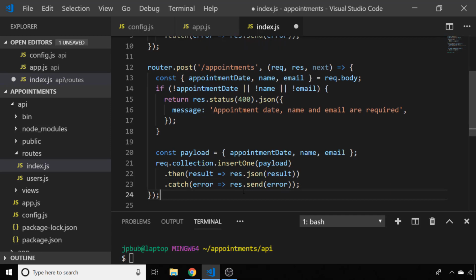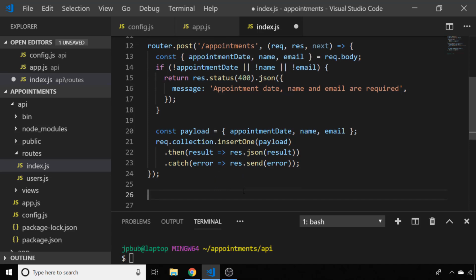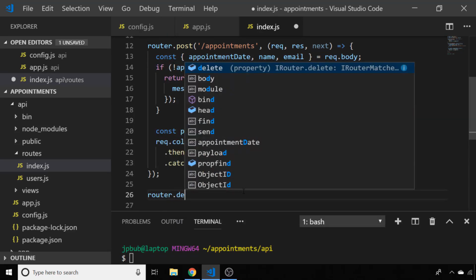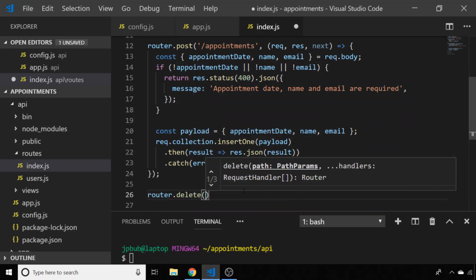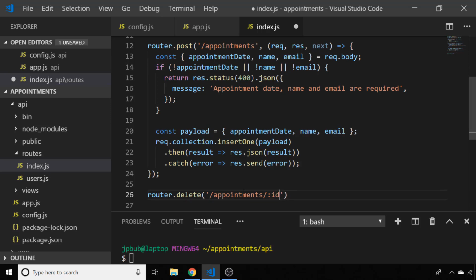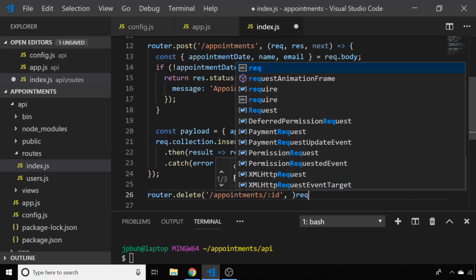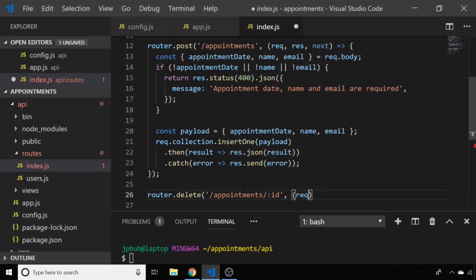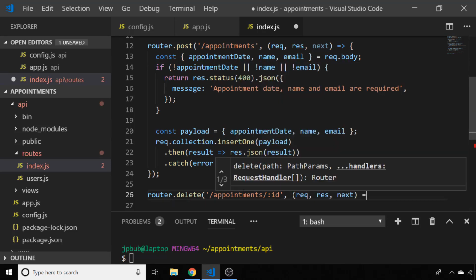Let's create the endpoint that will handle removing appointments, and that's going to be an endpoint that responds to the delete HTTP verb. And we'll do appointments again, but we do actually need to specify which appointment we're actually removing. So we'll pass as a path param the ID of the appointment that we want to delete. So that'll be the MongoDB ID that's in the database. So let's just set up our callback for that.